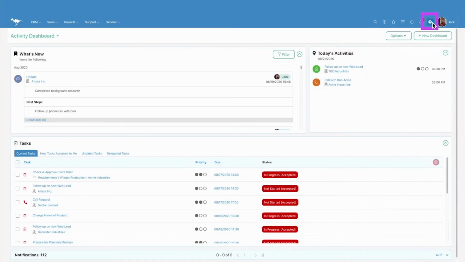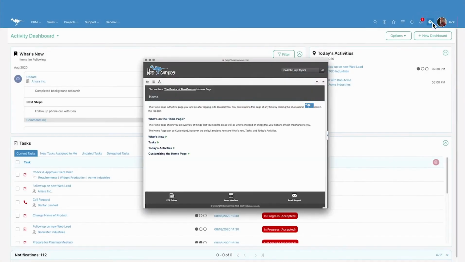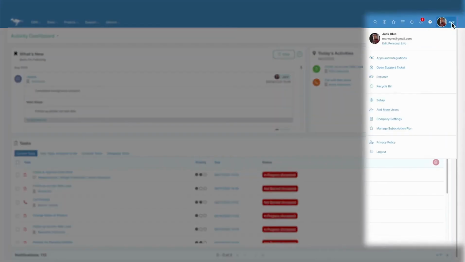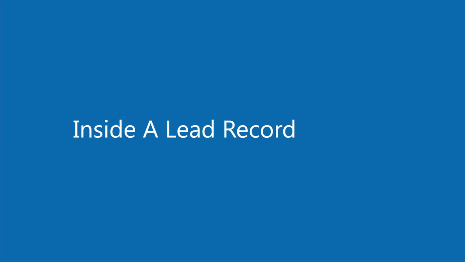Everybody needs a little help sometimes. This is context sensitive, so the help page will display relevant information. Finally, your personal menu lets you quickly access any configuration or system functions. You can create support tickets from within here, review any walkthroughs in the system, or access various parts of the setup. Now let's take a look inside a lead record.